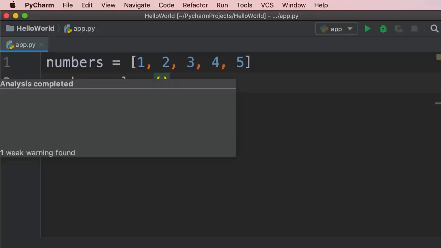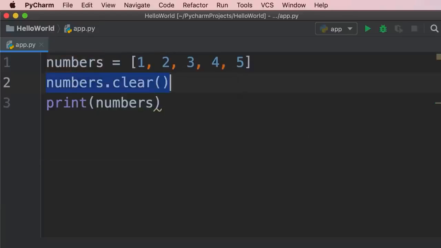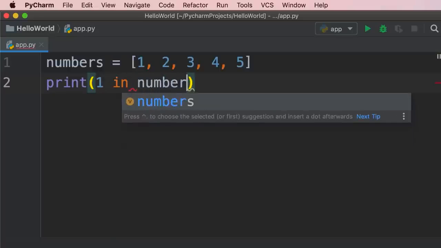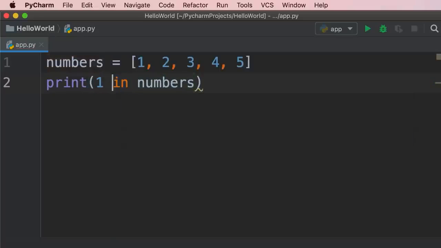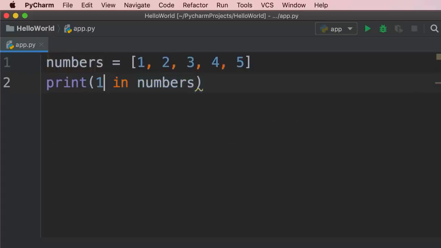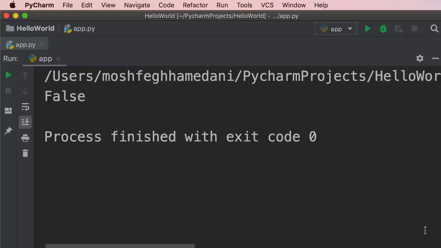Now, sometimes we want to know if a given item exists in our list or not. To do that, we use the in operator. So let's remove this line. Instead of printing our numbers list, I'm going to print an expression. 1 in numbers. So here we're using the in operator. We're checking to see if 1 is in the numbers list. So this is a Boolean expression. It returns a Boolean value. Take a look. So we get true. Obviously, if we search for a value that doesn't exist in this list, like 10, we get false, okay?